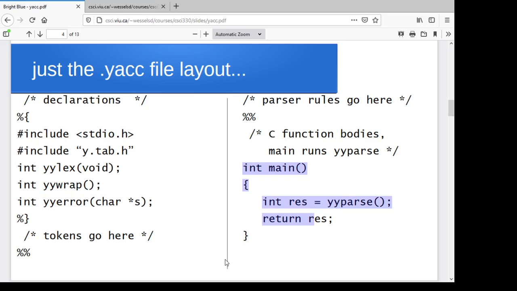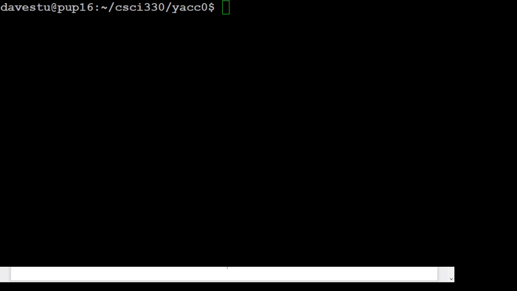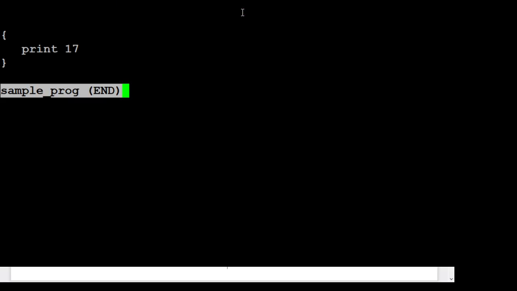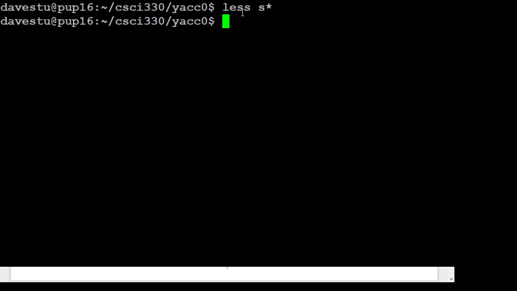So maybe we'll pop over and take a quick look at a little sample program. Back to that really simple one we did way back when, where we had a language that just consisted of a print statement and an integer inside curly brackets. So this was that really simple Lex one that we took a look at.